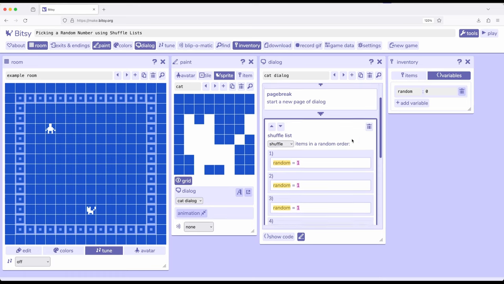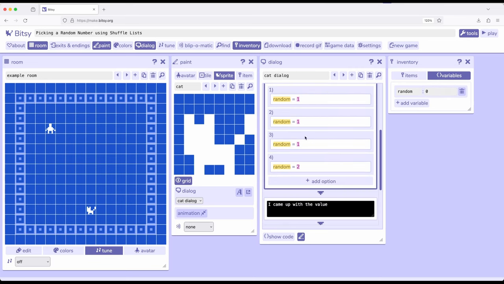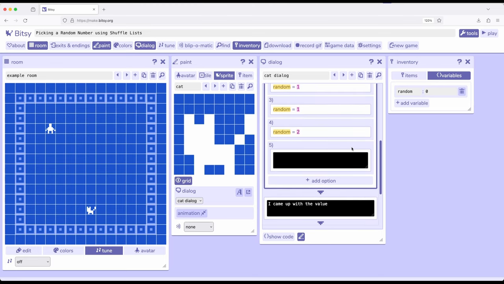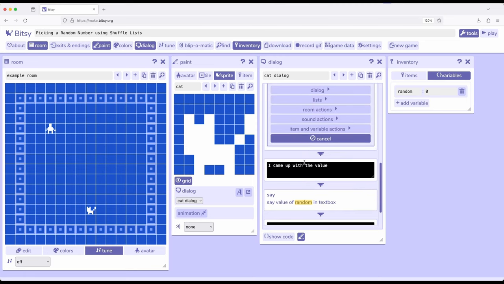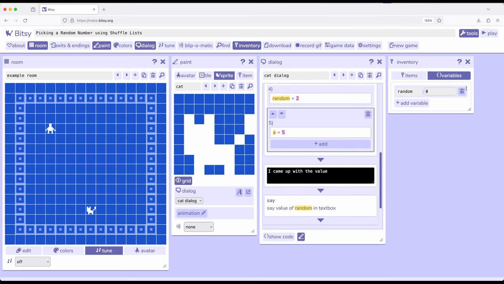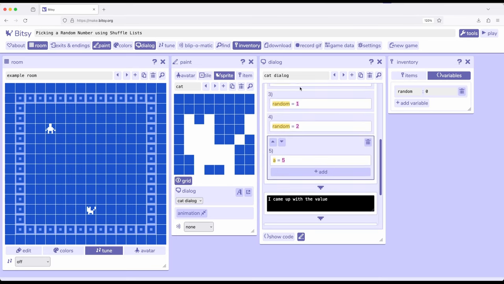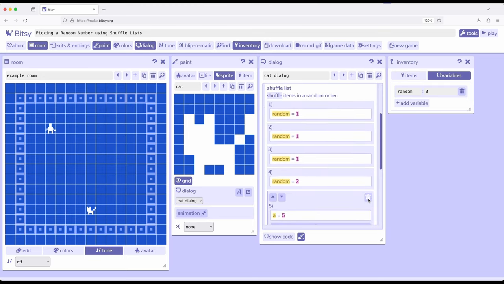Keep in mind right here, a shuffle list will pick 1 every time we encounter it. So how do we get random numbers within Bitsy 8? Well, one of the ways we can go about doing it is creating a variable that will hold that value. Over here as part of a dialogue and interaction, we create a shuffle list, and then for each option within the shuffle list, we add an option, we get rid of the dialogue, we add item and variable action, set variable value, and we set up the variable we want right here, and then when it is accessed, it will be shuffled, and then we can set up that corresponding probability.